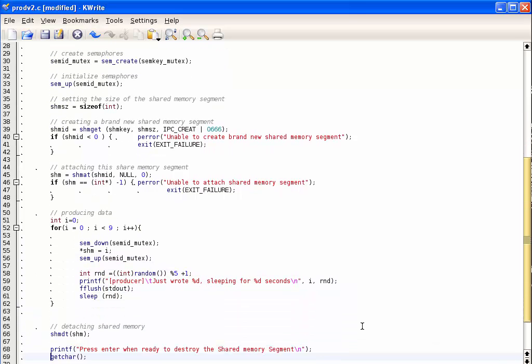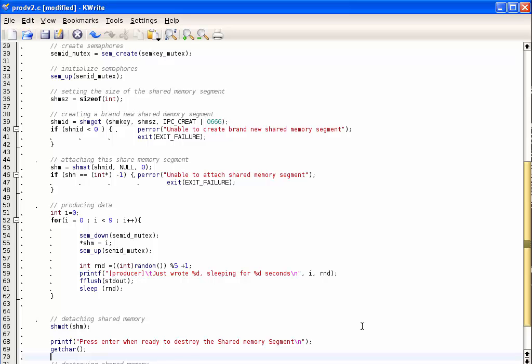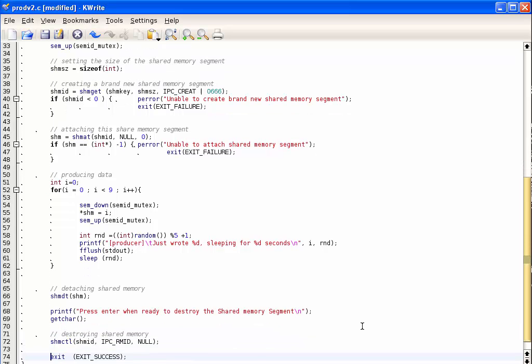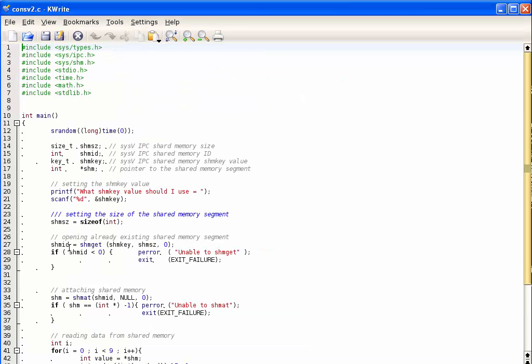This is pretty much it for the core logic, but I still have a little bit of cleanup to do. When I do my shmctl to destroy the shared memory, I should also do a semdestroy of semid_mutex. Okay, I clean up all of my System 5 IPC mechanisms. Let me save this. Let's have a look at the consumer now. What's going to happen on the consumer side? Well, pretty much the same thing. Okay, we have here, and I'm going to use a cut and paste.